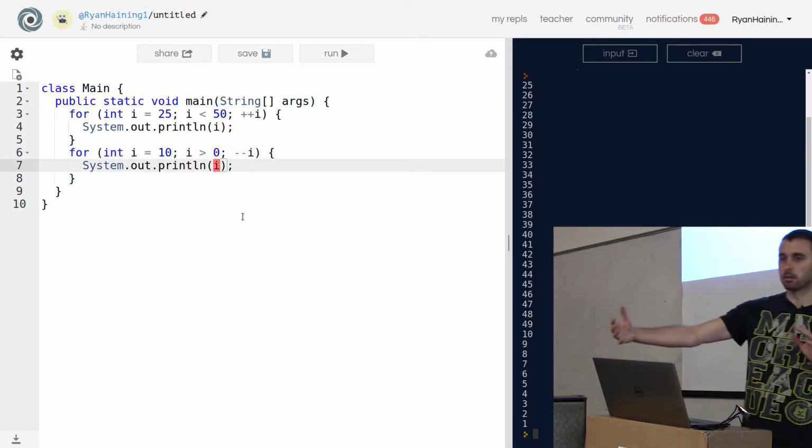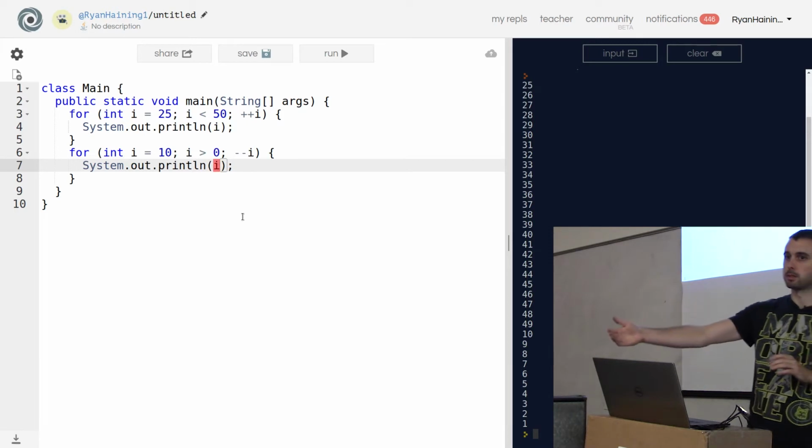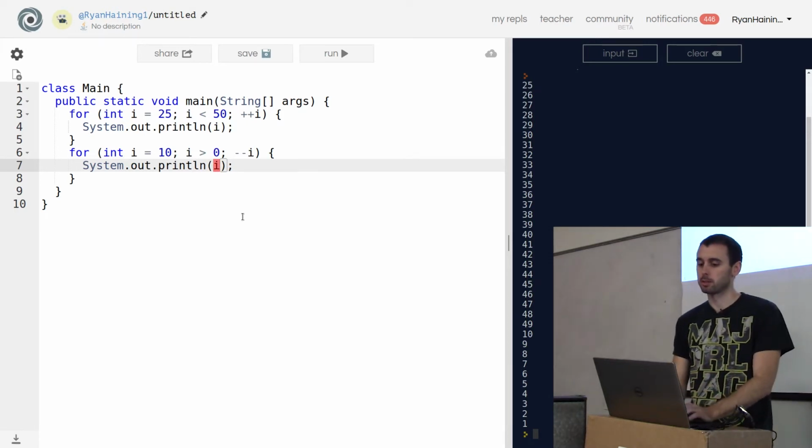We exclude the 0 from it because we say, well, i is greater than 0. So that gets excluded because of the way I've written this. But I could write i is greater than or equal to 0, and that would include the 0.